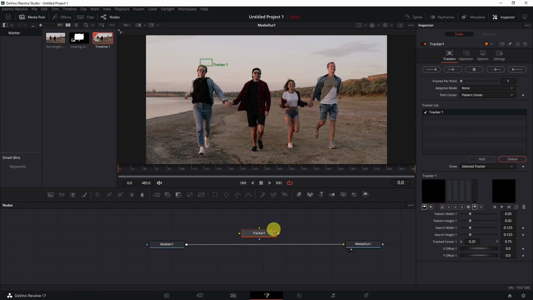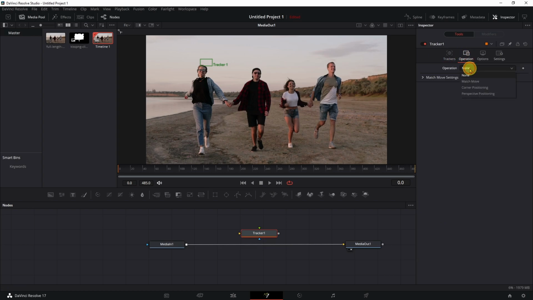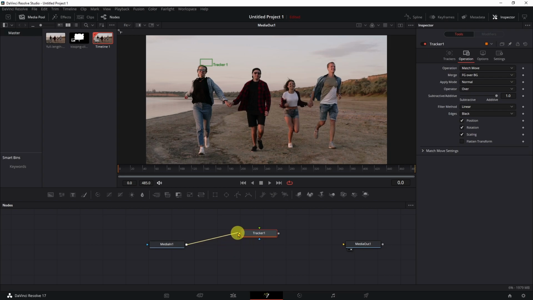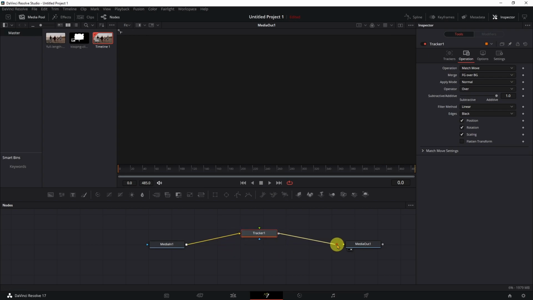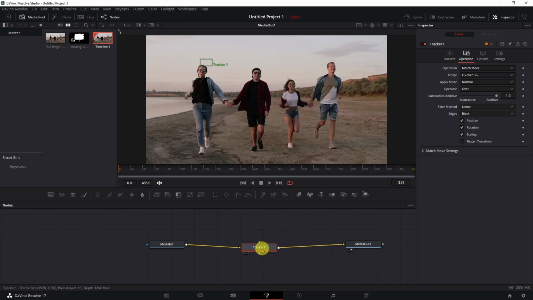The one thing I always do first when I'm doing tracking this way is I come up here to select my tracker. I come up to operation and I change it to match move. If you don't do this, you will confuse yourself later on because you'll forget to do this and then you won't see anything. So I try to make it a habit to always come up and do this first. Okay, now we will bring that arrow to there and that arrow to there. Now we have our tracker. Now you see your tracker in your panel up here.